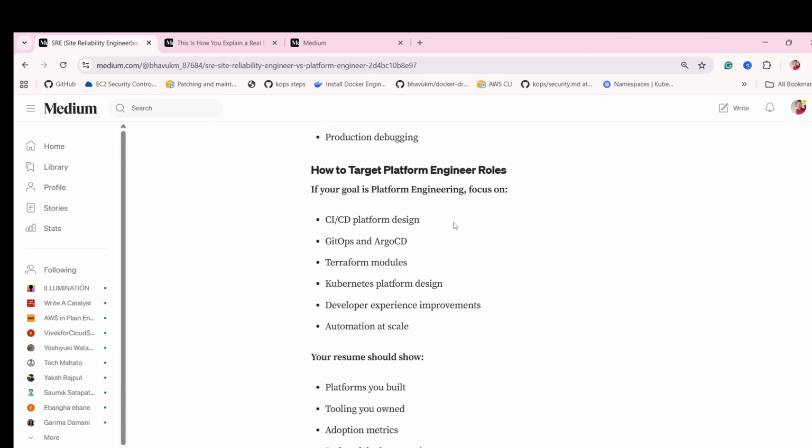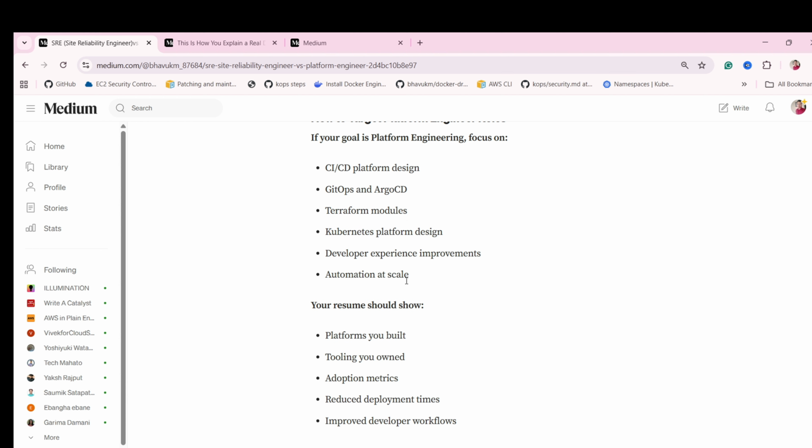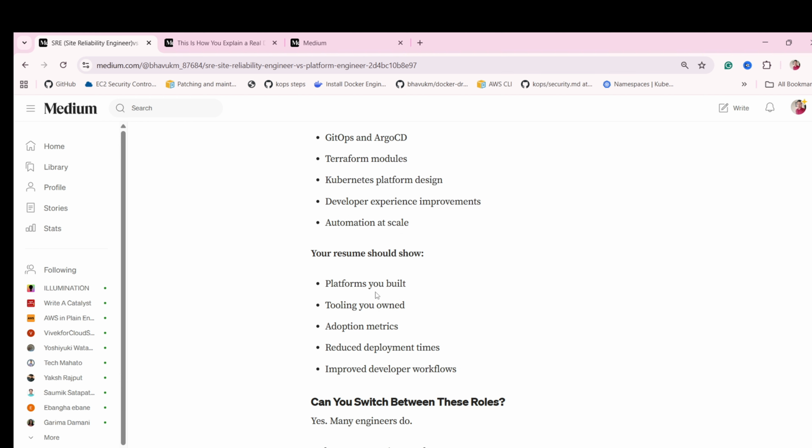As I mentioned, platform engineer roles focus more on CI/CD platform design, GitOps and Argo CD, Terraform modules specifically, Kubernetes platform designing, developer experience improvements, and automation at scale. Your resume should show platforms that you have built, tooling you owned, adoption metrics, reduced deployment times, and improved developer workflows.